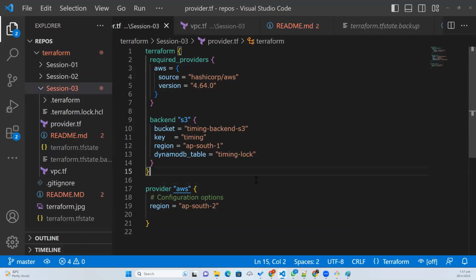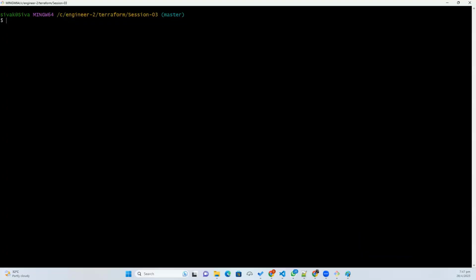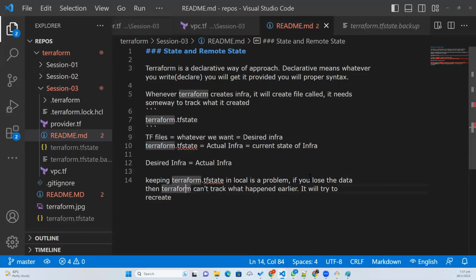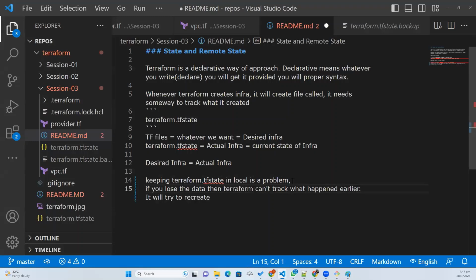I just wanted to show you what the errors are. I could just say it directly without showing all these errors, but I wanted to show you what happens in real time when you don't store the state in a remote location like S3. So we'll write this information here. If you lose the data, then Terraform cannot track what happened earlier. It will try to recreate. That is one problem.